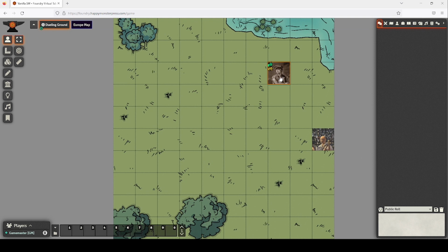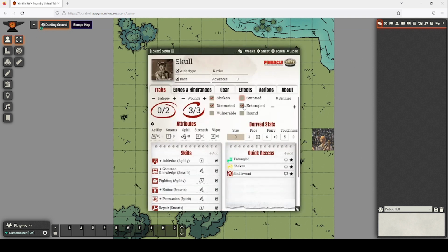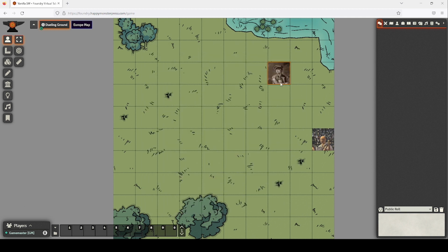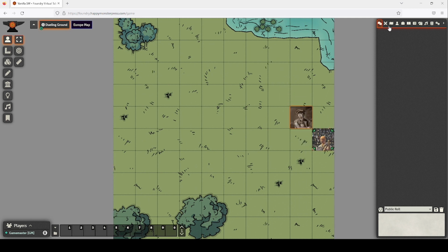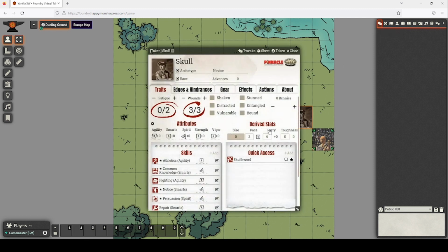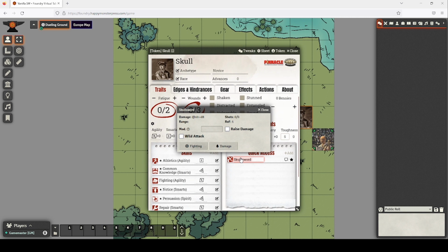I'm going to remove the conditions from Skull to give him a better chance of hitting Raven with his skull sword. Again, I'm going to move over here. I'm going to target Raven, select Skull again. And now, when I open up Skull and I select the skull sword, I'm going to get a dialog box on the screen. I can do my fighting roll here and my damage roll here with a raised damage.